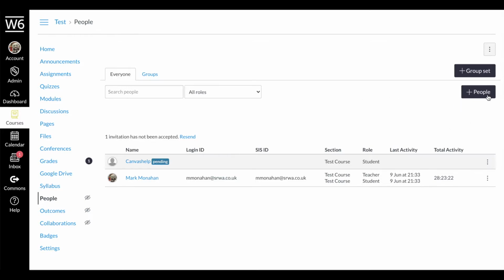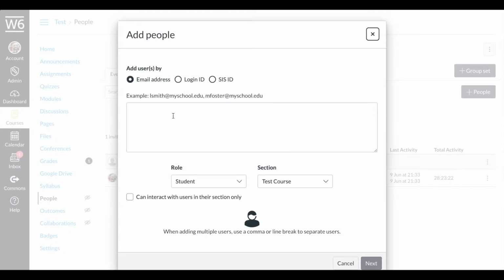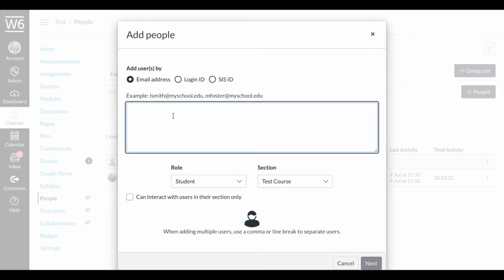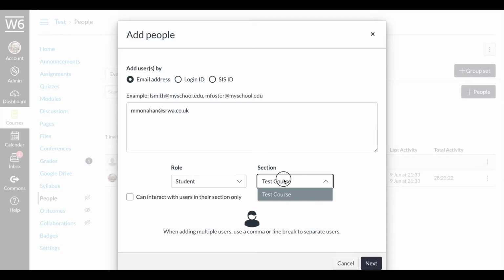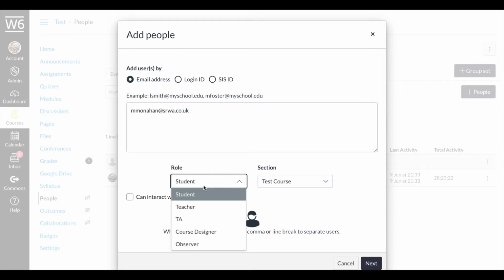Now, we want to add some people to this class. So we just go up to the button here that says add people, click on that, and then you do need to know the user's school email address, and for W6 we use the SRWA Google email addresses. I'm just going to put in this user's name, and then it's really important just to check the role. If you're adding a student, it's the default, and then it's the sections, just the course they're in. But if you want to add someone that's a teacher or a TA, then you can do so.